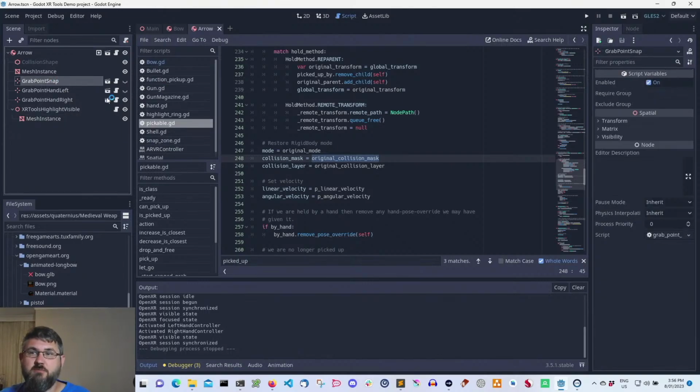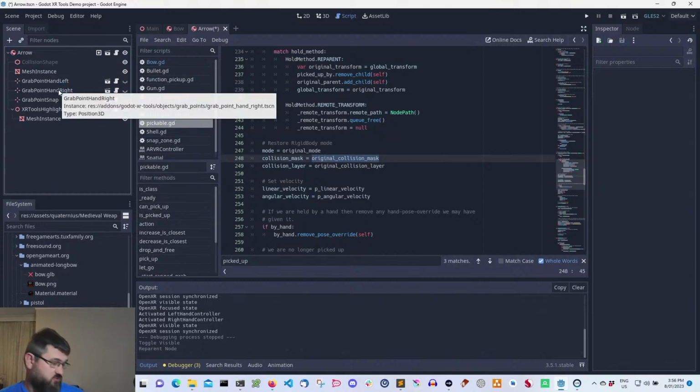So one thing that I forgot about that's really important is you need to make sure that your hand snap points are always first, because it's going to grab the first snap point that applies, or the first grab point that applies. And the grab snap point works like a catch-all. So if you don't have any left or right hand grab points, you'll still use a snap point.